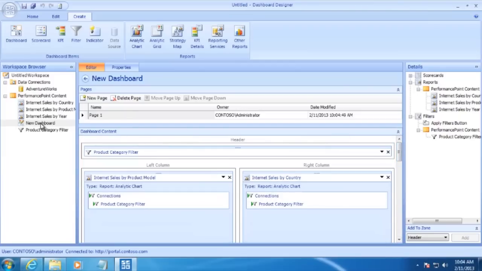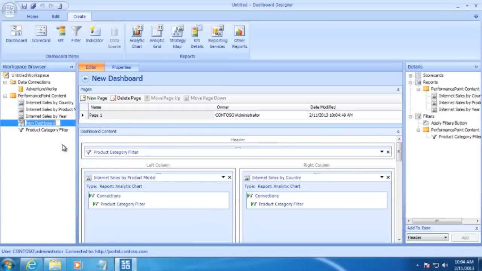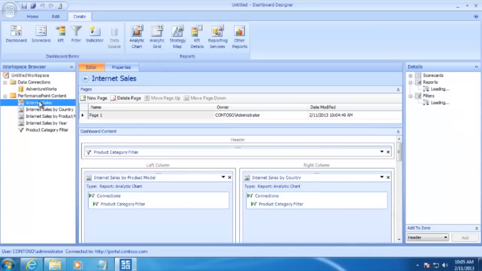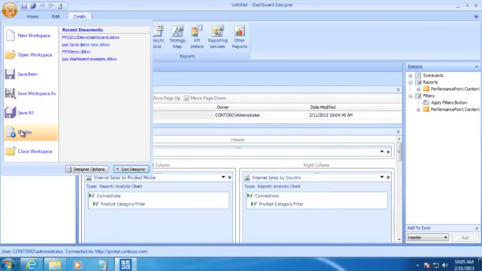We'll rename this dashboard real quick over here on the left by right-clicking on it. You can go to rename, and we'll call it Internet Sales. And then to deploy our dashboard, we'll just have it selected, then go up to the File button up here at the top, and then click Deploy.